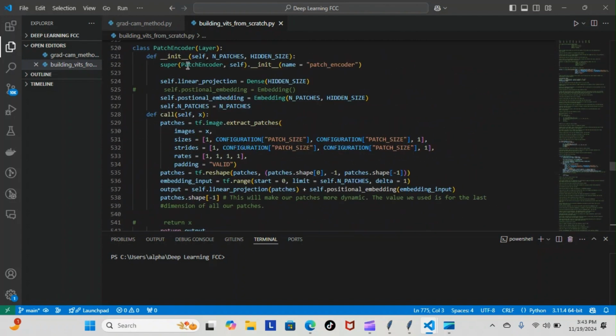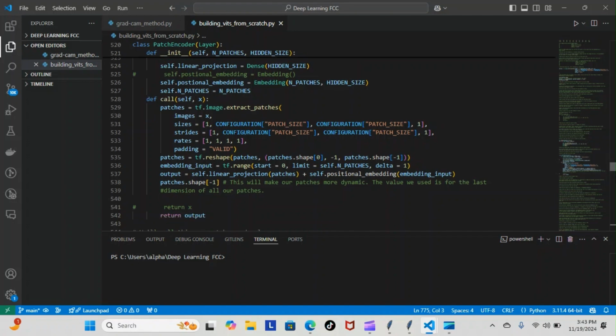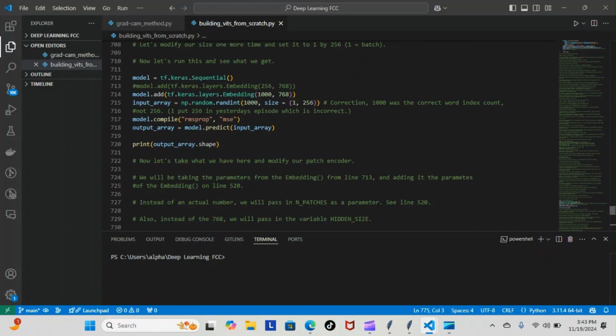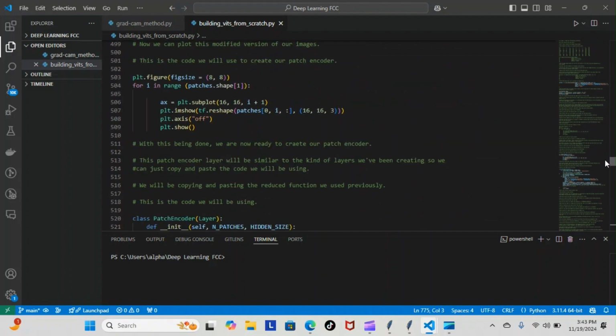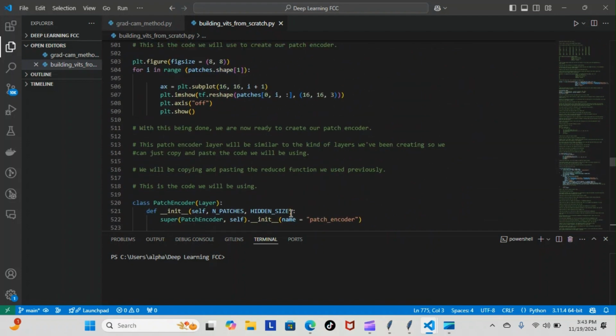So you can see here we're in our 520. This is our patch encoder. This is the one we're going to be modifying and adding all of the changes to. So what was the first change here? Okay, it was the embeddings, so we did that one already. Let me see the 1000. So we have here our number of patches and our hidden size.